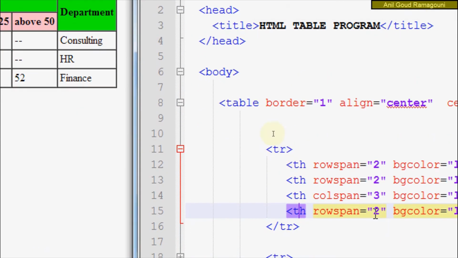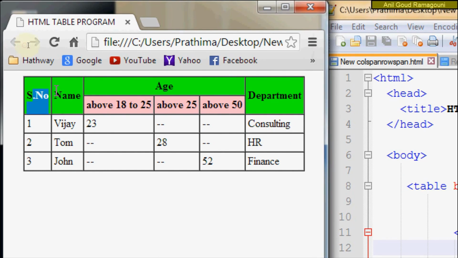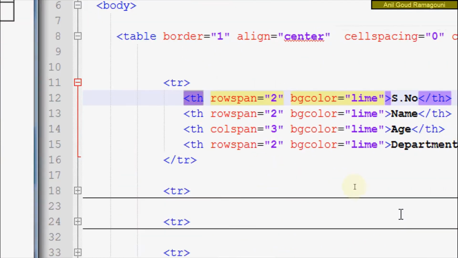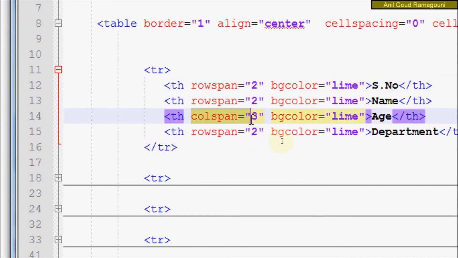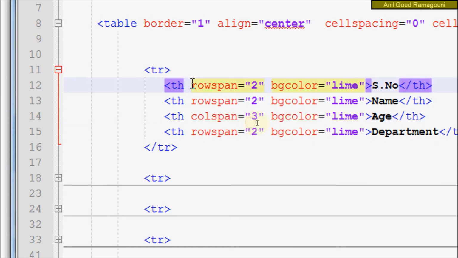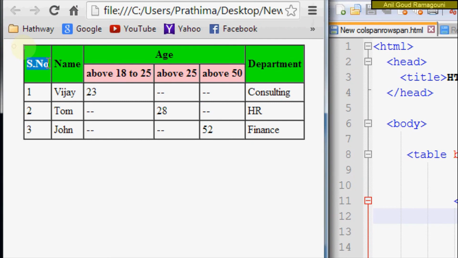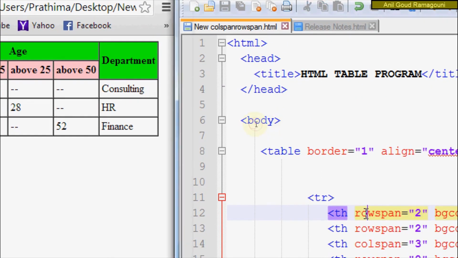we have given 4 TH tags. The first one is for S number, the second one for name, the third one for age, and the fourth one for department. 4 THs are given in the first TR. If you see clearly, for the third one we gave col span equal to 3, and for the rest we gave row span equal to 2. For the first cell we are going to merge the rows, so we have used row span here. This is the row span.